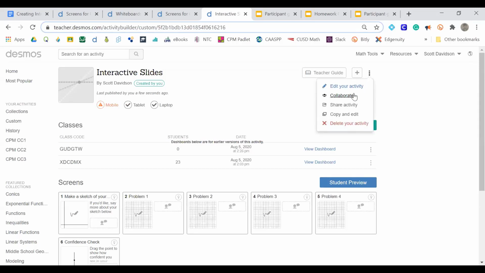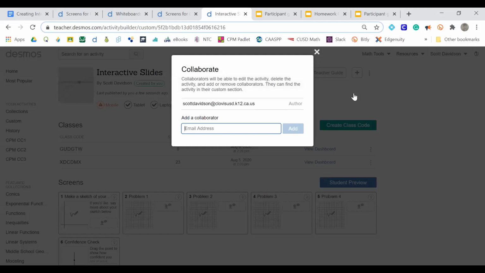So the question we had earlier about sharing it so other people can make changes: if I add a collaborator, I would type in the email address for the teacher. It has to be the correct email address that they use for Desmos, but that's going to let them go in and edit it the same way I could. So if you've established that you're both working together and can make changes, you can add a collaborator.